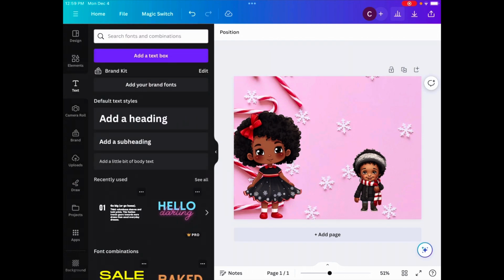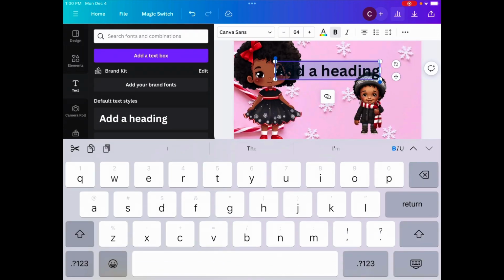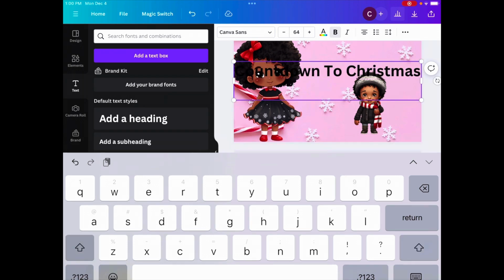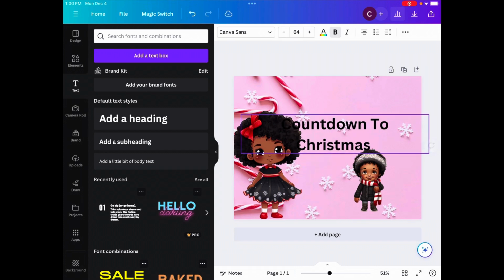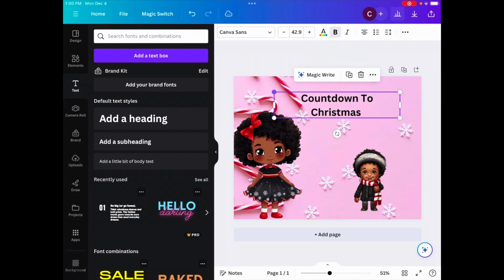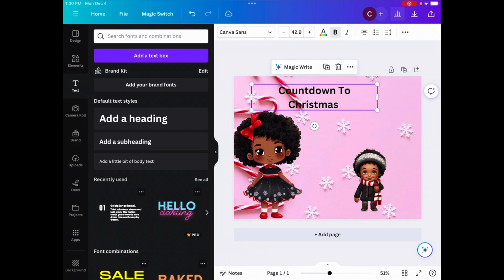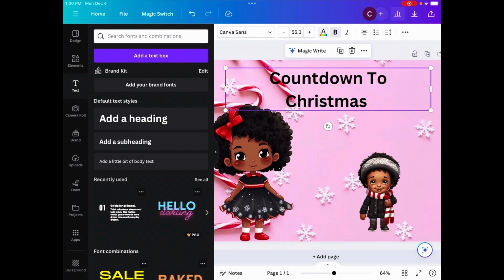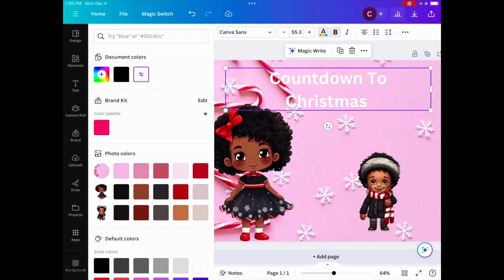So I'm going to add some text to it right here. And I'm just going to put countdown to Christmas. And you see it here. And we're going to move it up, like so. Like this. I'm going to change this writing, and I'm going to make it white.